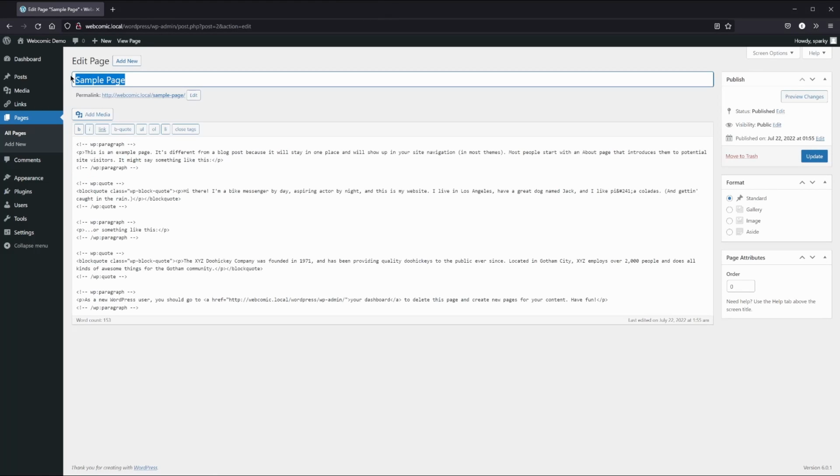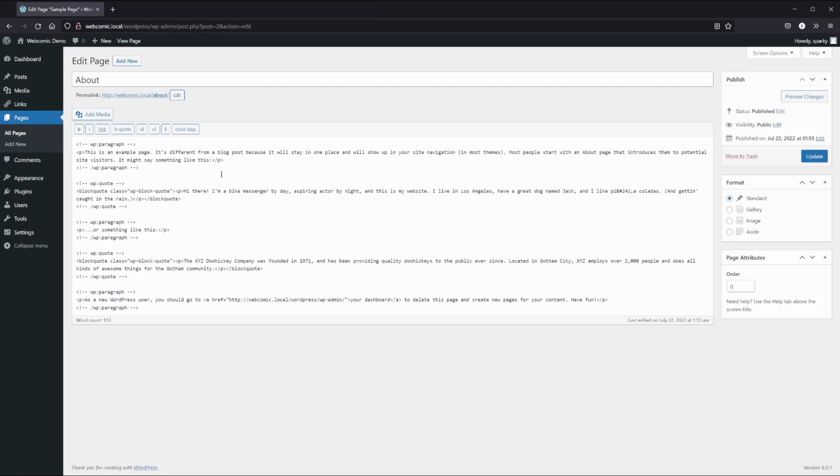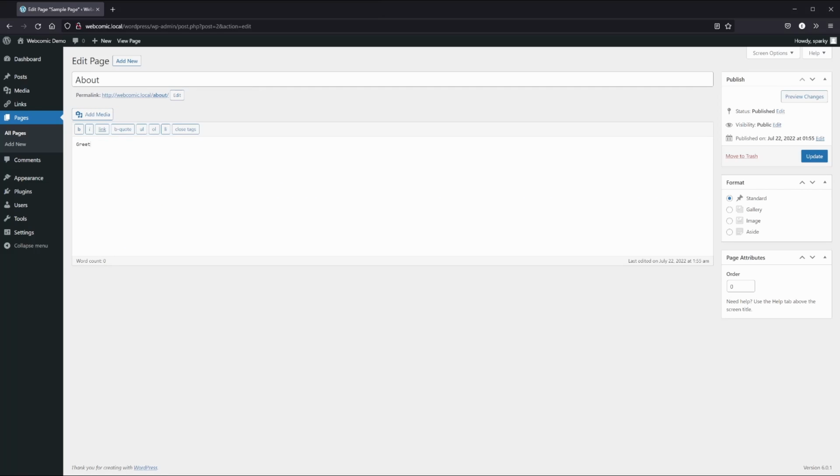First thing to change is the name. About. It doesn't make sense to have an About page with an address that says Sample Page, so click on that Edit button there and change it to About in all lowercase, and then click OK. Next up, click in this box and select all this text. Delete it and enter whatever is appropriate for your comic. You don't have to put character information here because there will be a separate characters page for that.